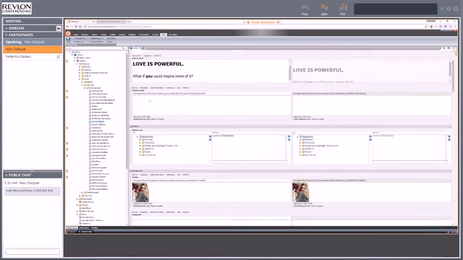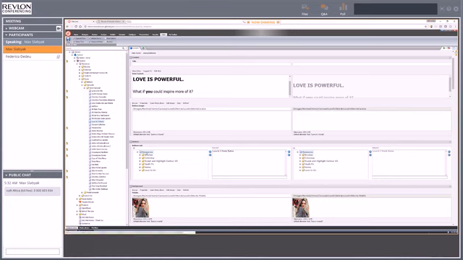Okay, so buttons. The buttons are in a separate area. The reason that we wanted to have them in a separate area is A, reusability, B, what happens if we want more than one button.